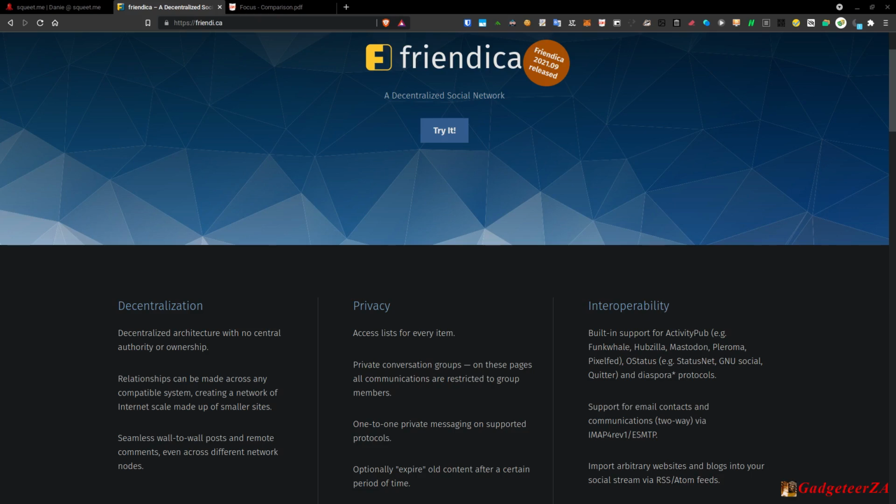With Friendica, you can also fully interact with anyone on Twitter and receive any content from Tumblr, WordPress, or RSS feeds. Friendica allows you to also integrate most things on the web via a range of add-ons such as IFTTT and Buffer2. You can also import arbitrary websites and blogs into your social stream via RSS or Atom feeds.